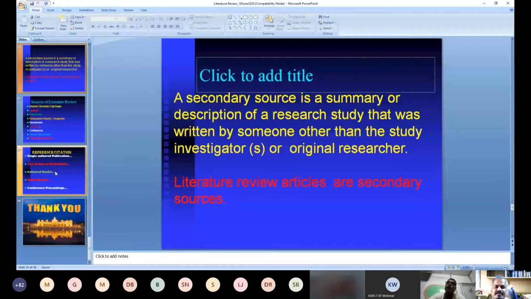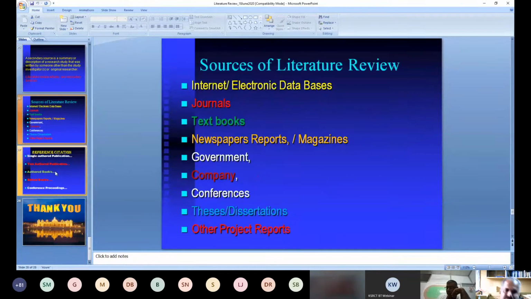So literature review articles are always secondary sources, because the reviewer collects all the available literature, analyzes it, and by writing the review article, serves as the secondary source of information. Whereas research articles are the original articles, which are the primary source of information. Review articles are the secondary source, whereas research articles, either short communications or full-length papers, are the primary source of information.